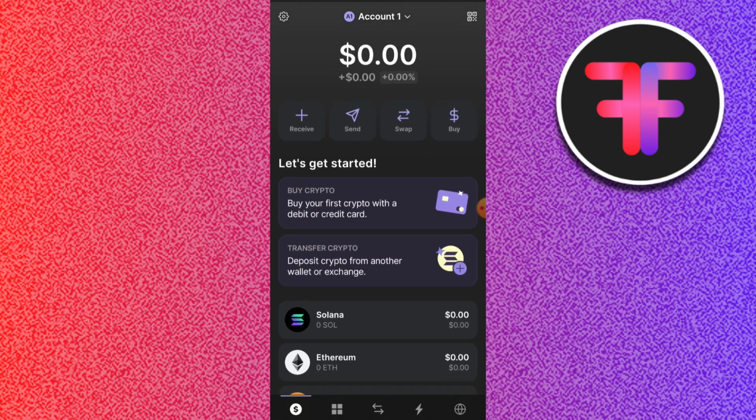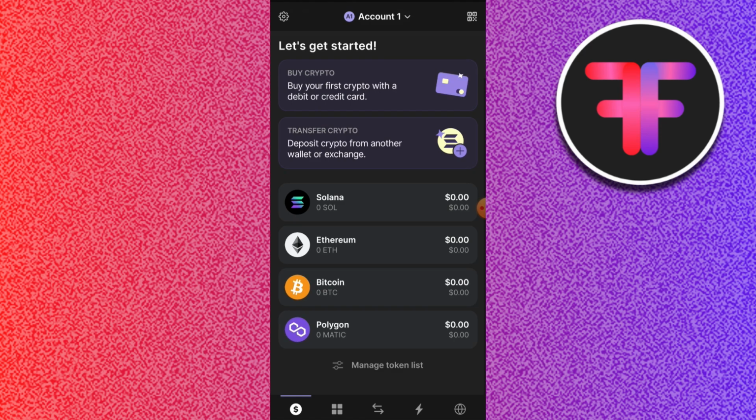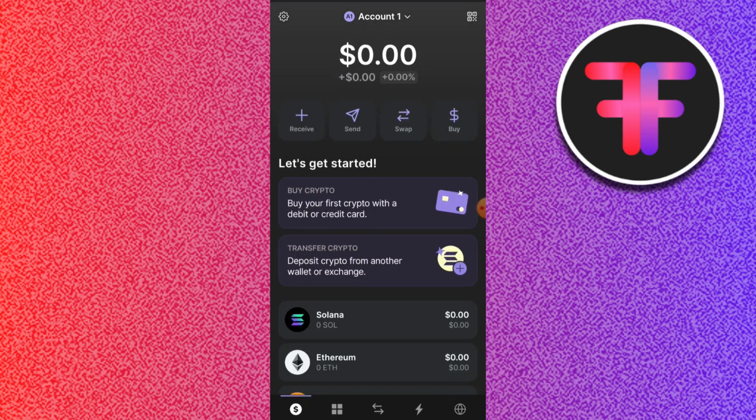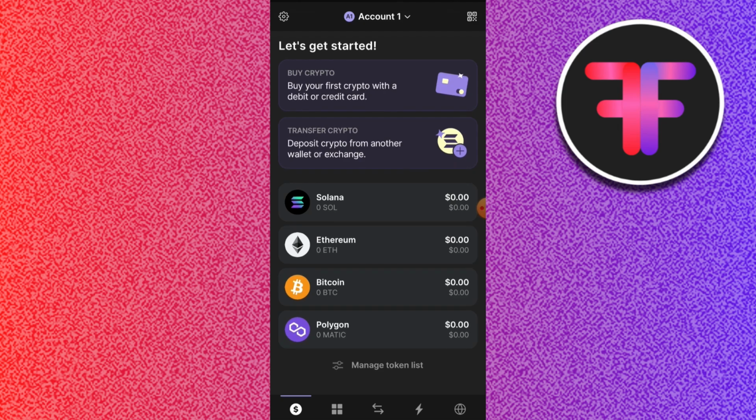In order to add USDT in your Phantom Wallet, the first thing that you need to do is simply launch your Phantom Wallet mobile application, and then log in to your account. Once you've successfully logged in, on the home page you will be able to see Solana, Ethereum, Bitcoin, and Polygon. If you scroll down a bit, you will see the option that says Manage Token List.